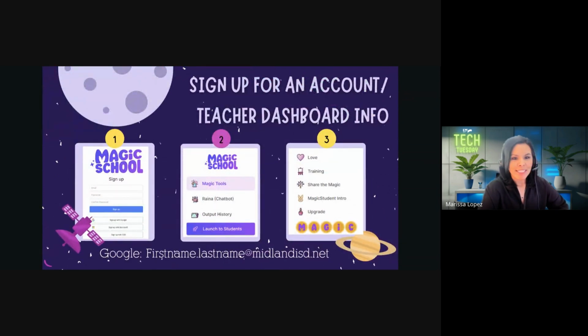It's super easy to create an account. You just go to magicschool.ai and sign up with your MISD Gmail account. When you create your account, you have 14 days of their upscaled account that they give you. Once the 14 days are over, the premium features go away, but the free version still has everything that you could possibly ever need. So my goal is not to sell this to you, but to stay on the free version.